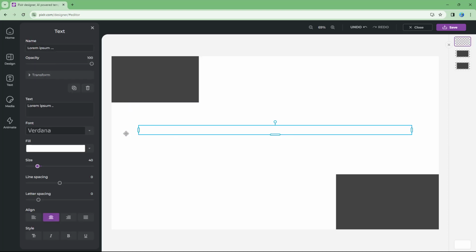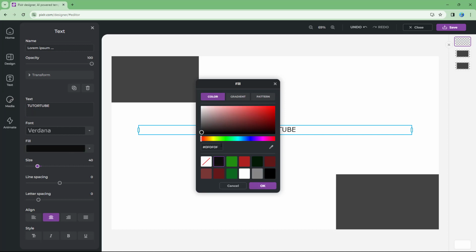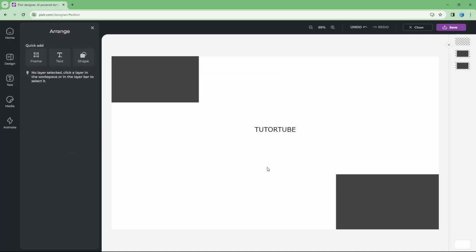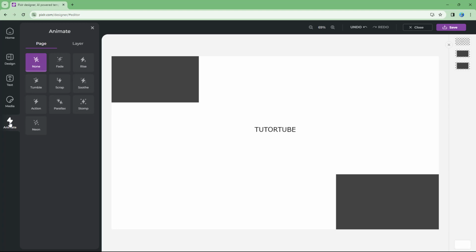And I'm going to go around and bring in a text as well and name it tube and choose a color of it right here just like this. So in order to animate this particular page, all you need to do is go to the animate button on the left side, and over here you can see that there's different animation options.